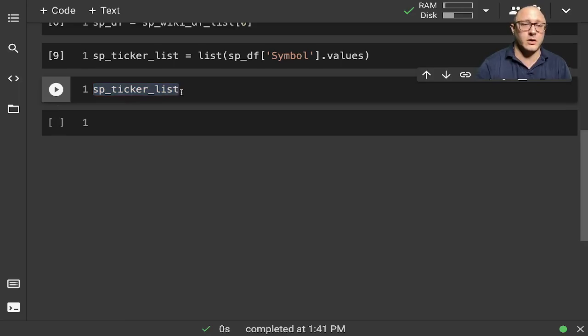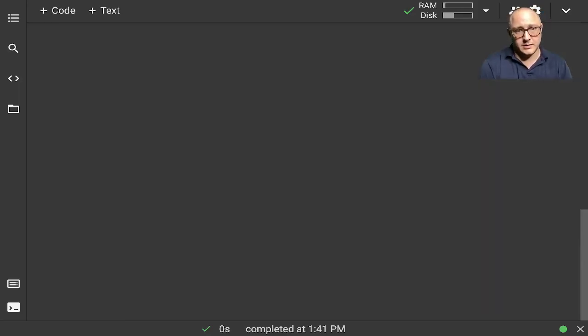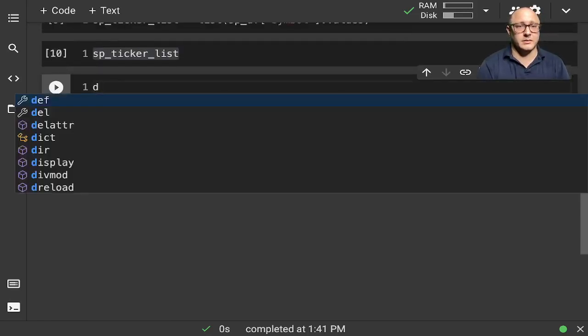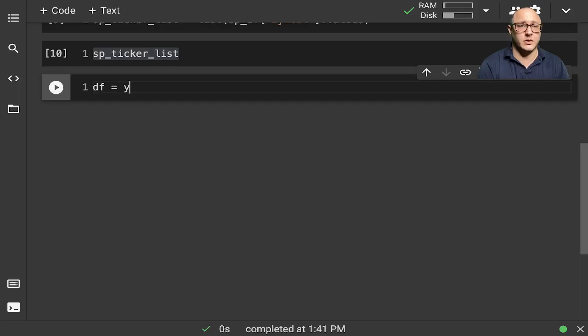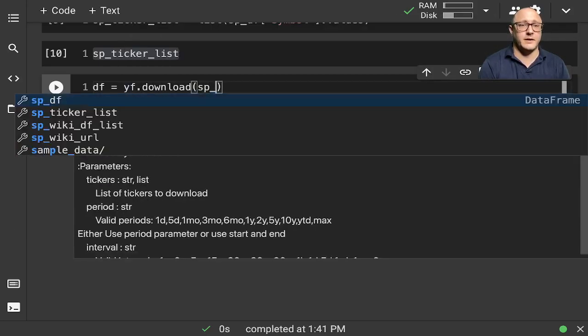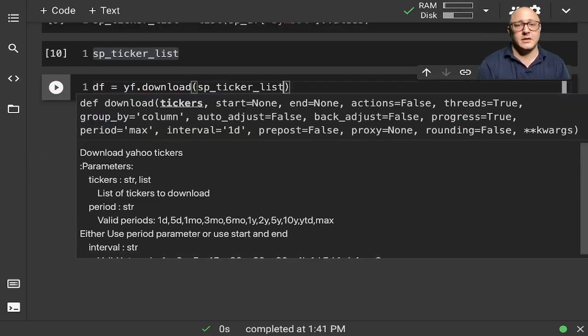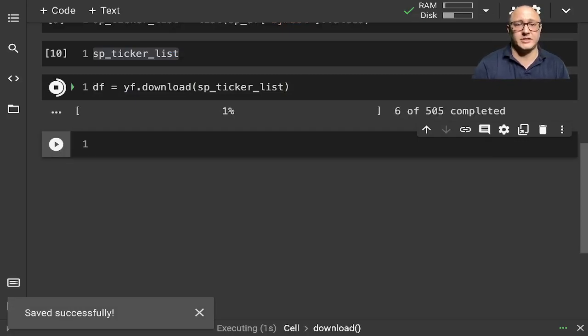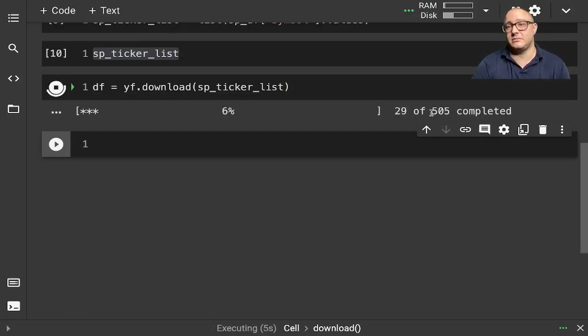We're going to go on and do something like df is equal to our yf.download here, and we're going to do SP ticker list. And I'm just going to leave everything else blank for now. Let's just see how it does. Now, there are 505 data sets in here. So let's go on and see how that does.